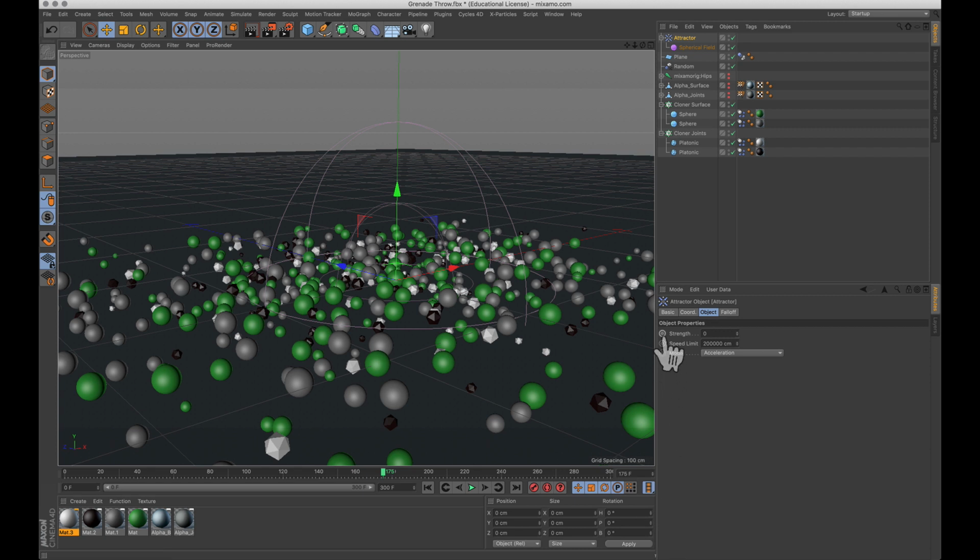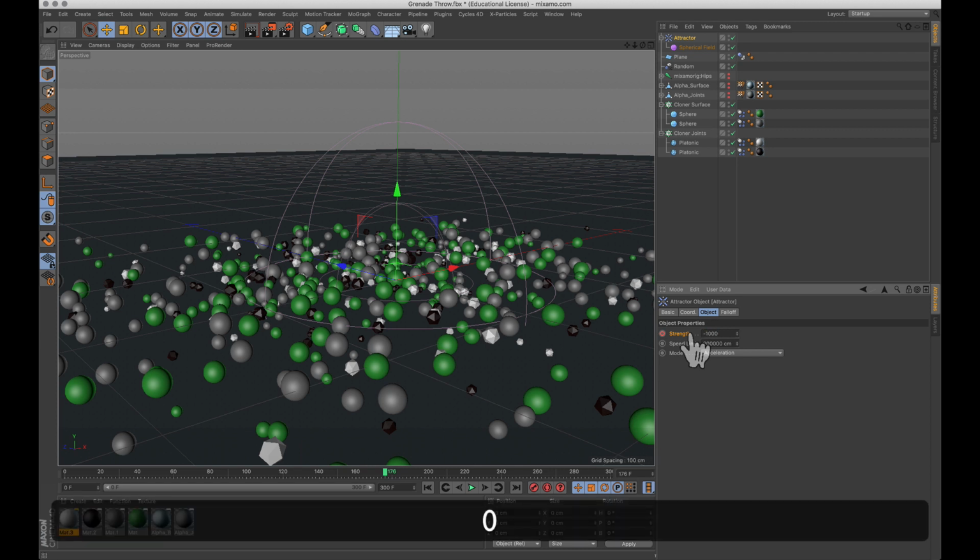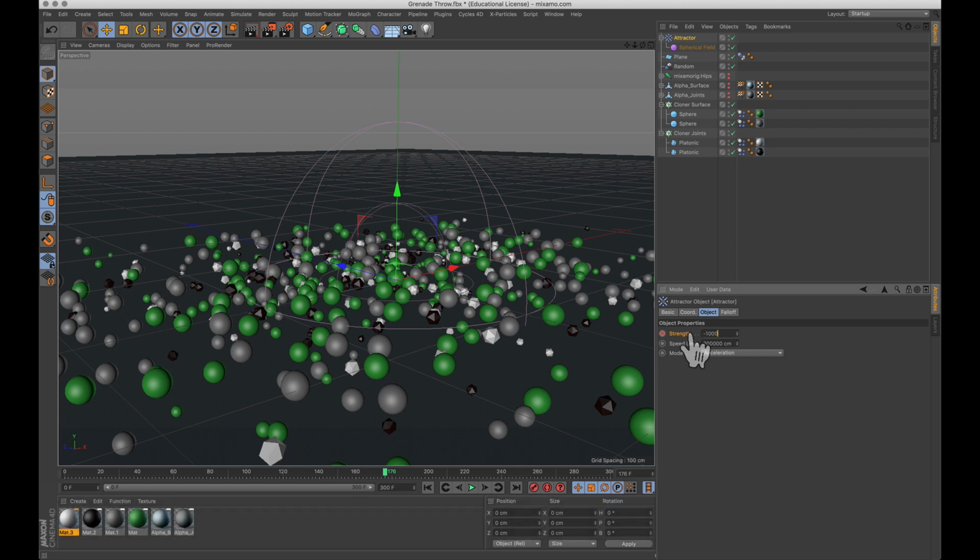Well, right here at frame 175, I want the strength of this attractor to be 0, so I'm going to keyframe it. Going to bump up one frame to 176, and I'm going to set this strength to maybe -1000. Negative so that they push away. Let's keyframe that. Let's go back to the beginning.